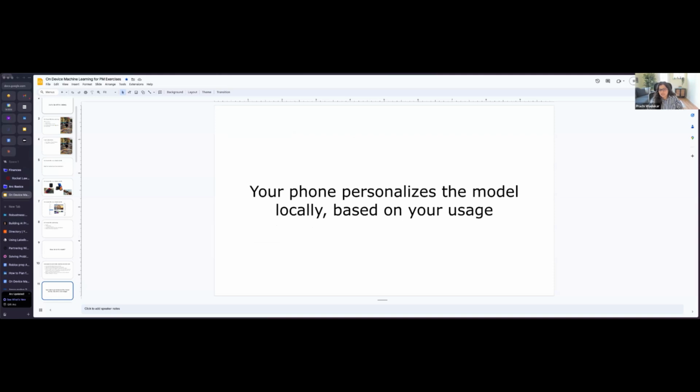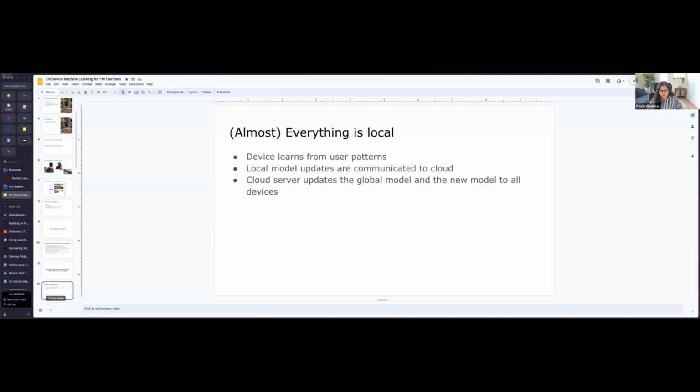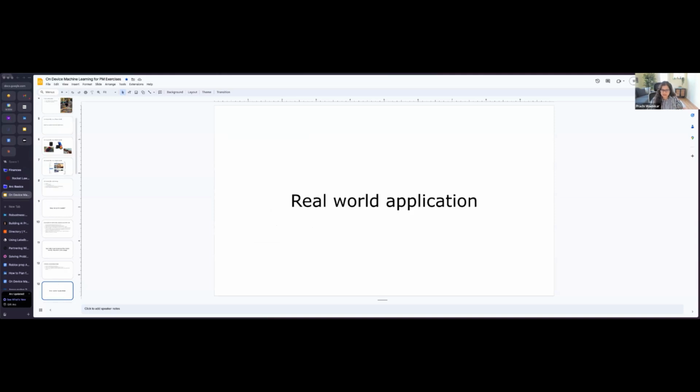And essentially, like I said, your phone personalizes the model locally based on your usage. Almost everything is local. The device is learning from user patterns. There are local model updates, like I said, that are communicated to the cloud. The cloud server updates the global model, and these new models keep coming back to your devices.